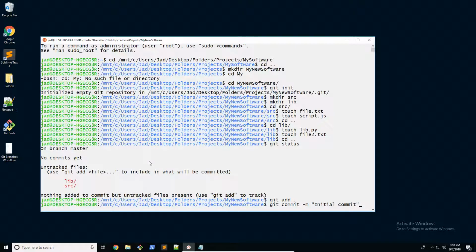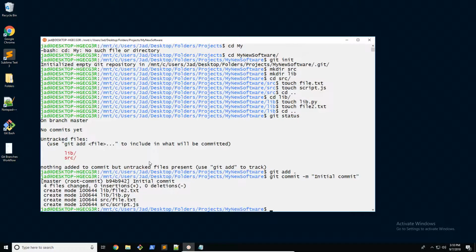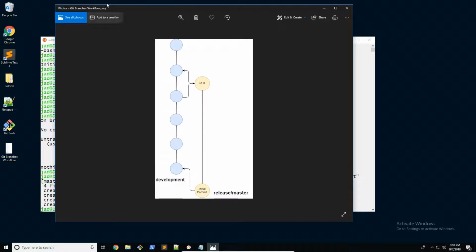Now remember, you have to make an initial commit before you actually start working on creating branches. Otherwise, your development branch is going to be considered your master branch, and you don't want that to happen since we're trying to consider our release branch our master, as shown in our picture here.